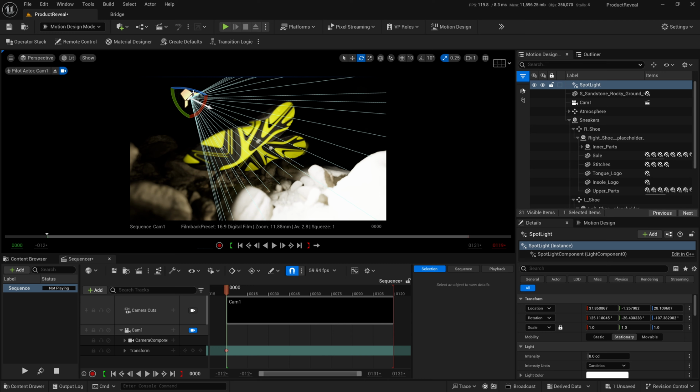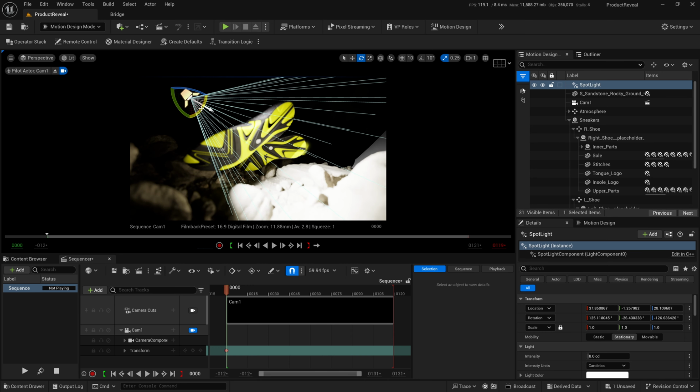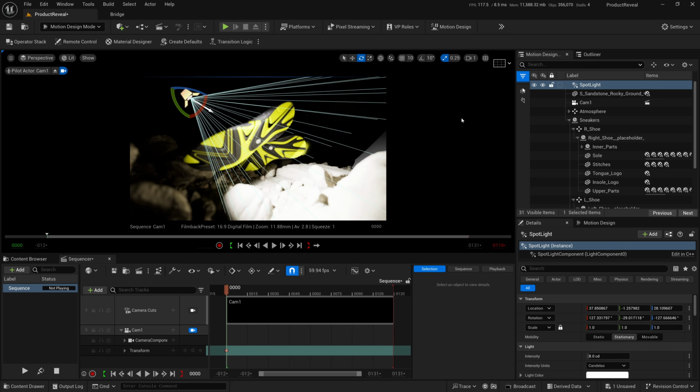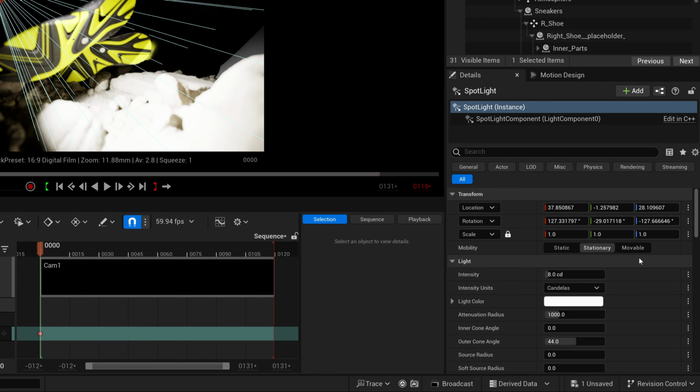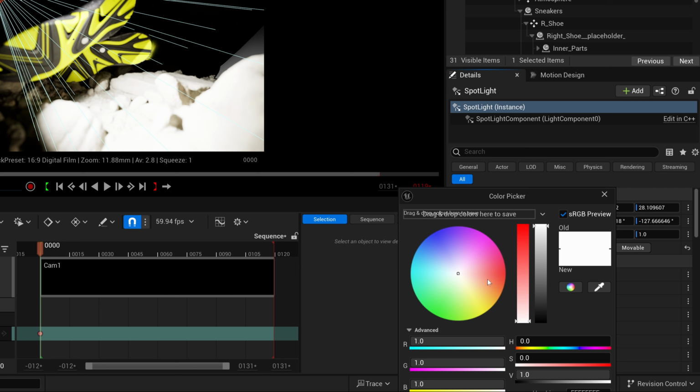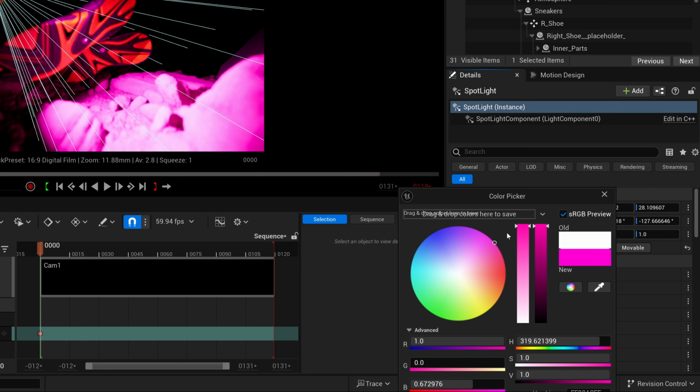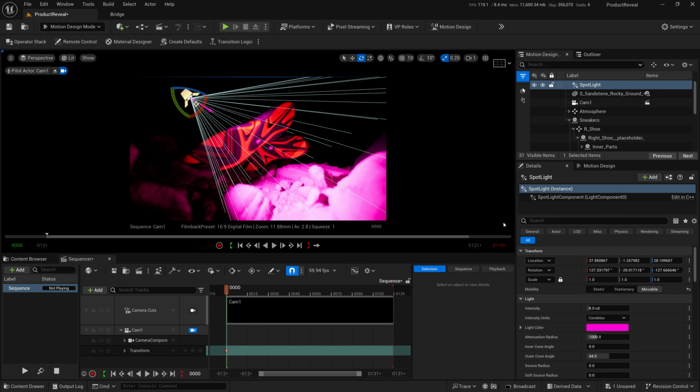This is very straightforward. Just make sure the position of our light is on the shoe, and then in my case, I can probably change to the color that I want. So make sure the lights are all immovable because we are using Lumen. So I'm going to click on the light color, and let's just go and grab this fuchsia color over here. We will tweak this a bit more later on.